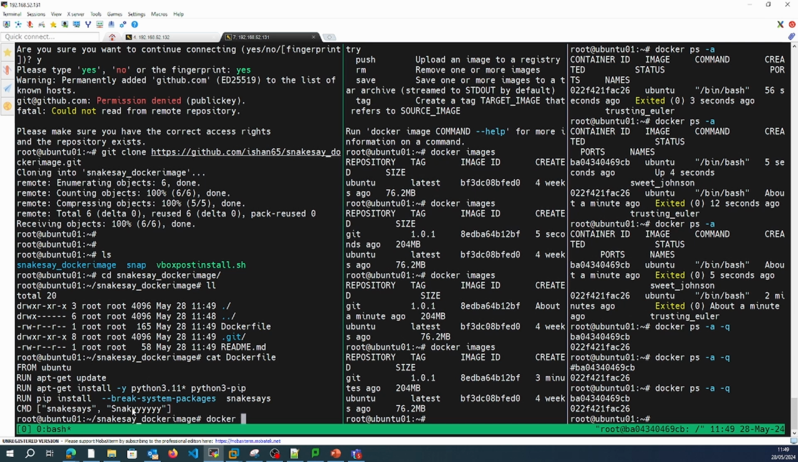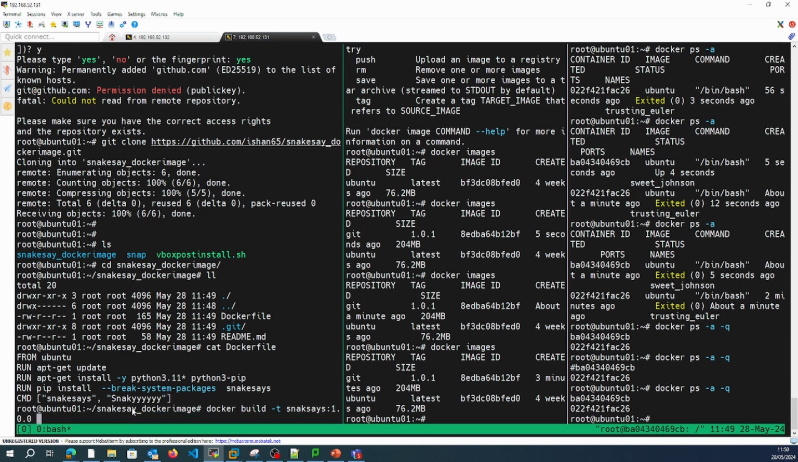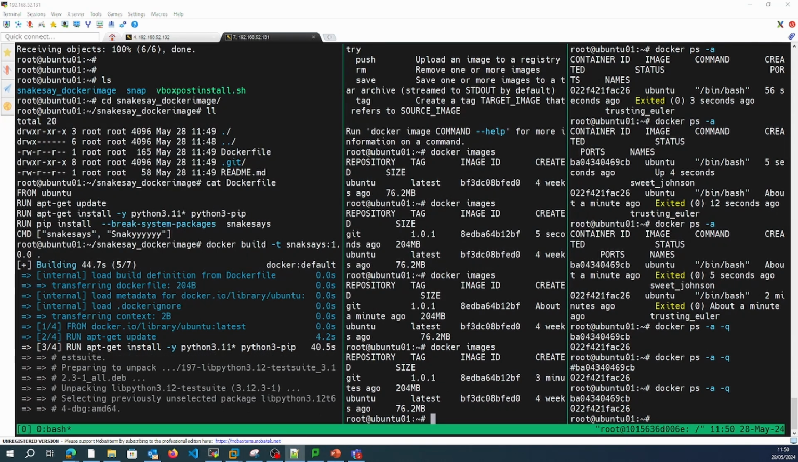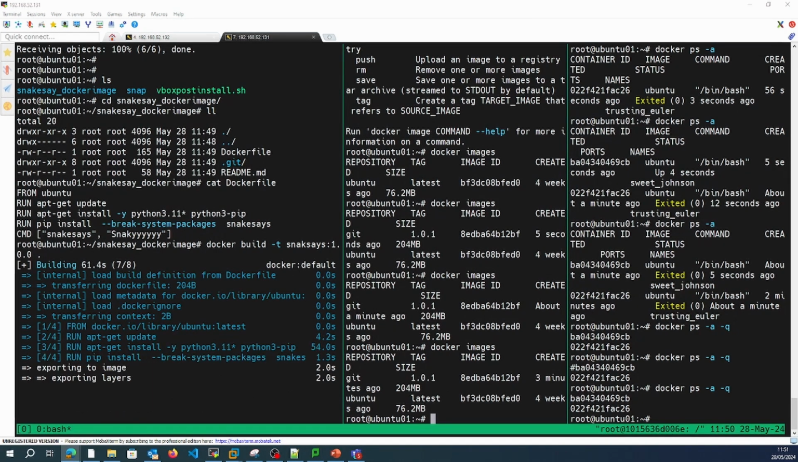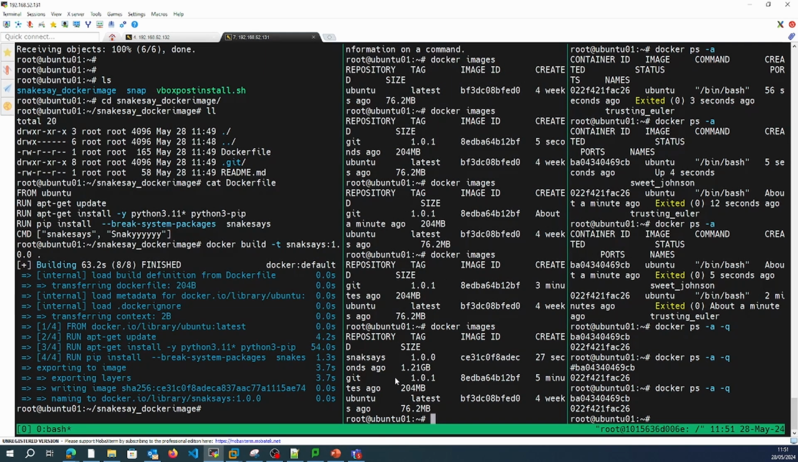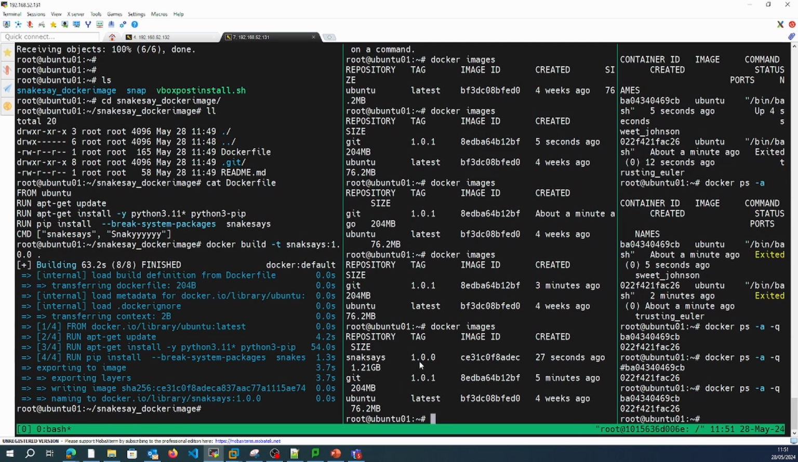To perform building an image using a file, we can use docker build. I'm just going to say snake says 1.0.0, and I'll give a dot because my Dockerfile is residing within the same directory where I am right now. So now if we check the image, we have another image called snake says 1.0.0.